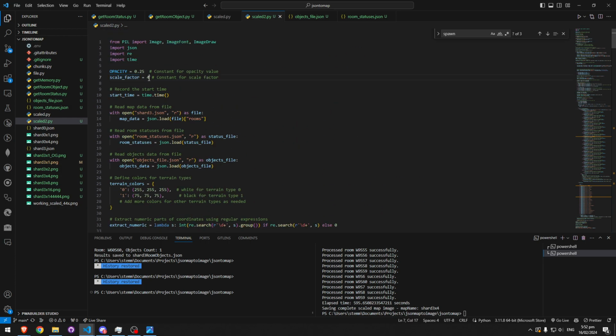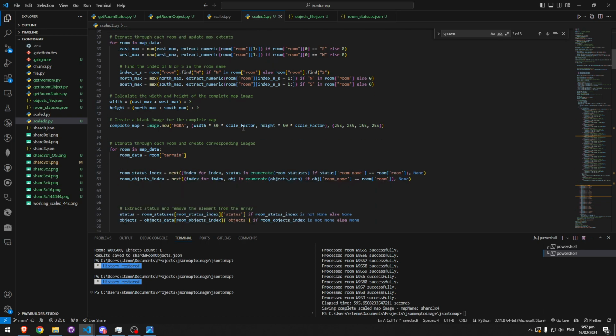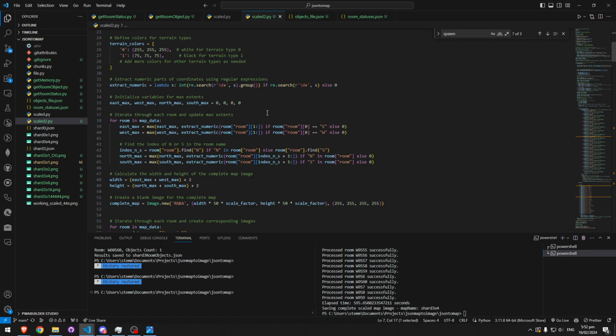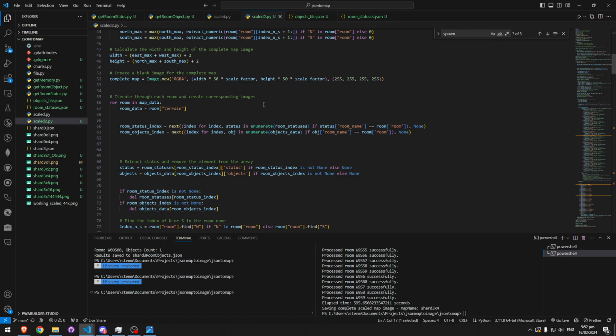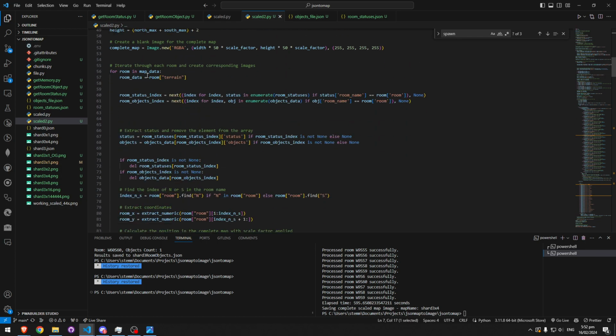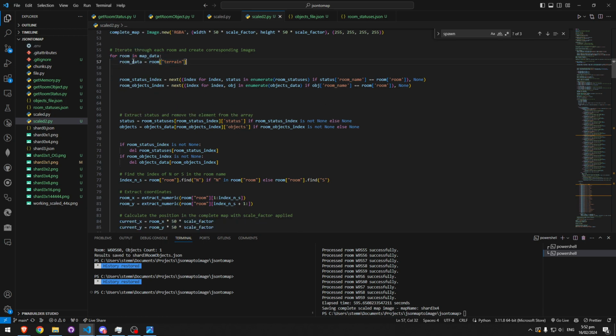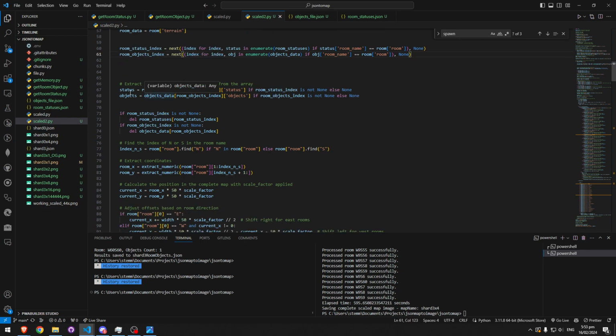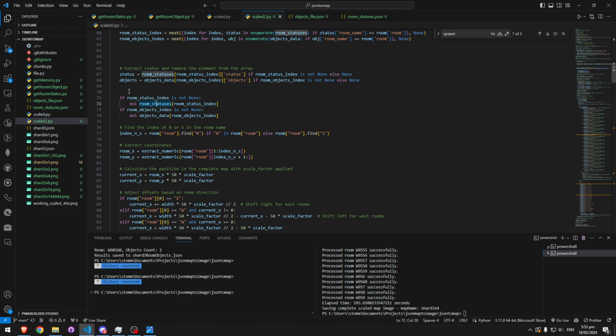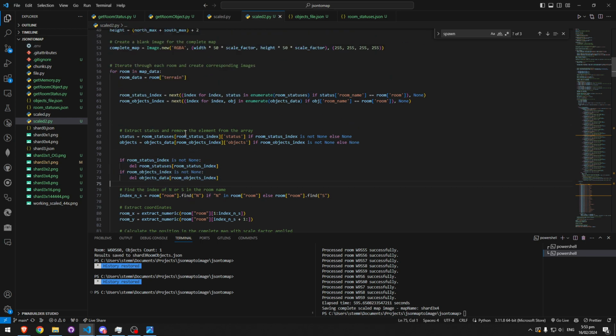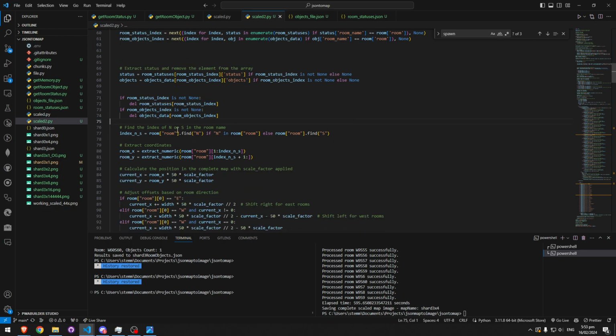And yeah, when I had the scale factor 16, it goes really slow, and then when I was at 32, it ran out of memory for my computer to even make the image. So here we go through every room, and we get the room data, which we use later. And then I get the room status and the objects, and then the index, and then I get the actual lists and the object. And then I remove it so that in the next room I go through, it'll have one less element to sift through to find the right one.